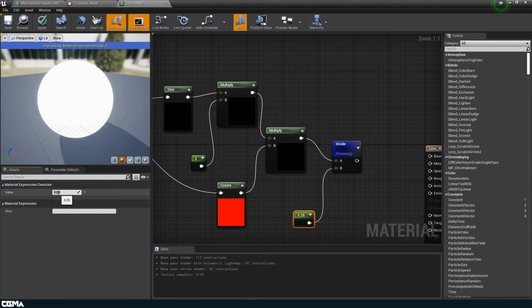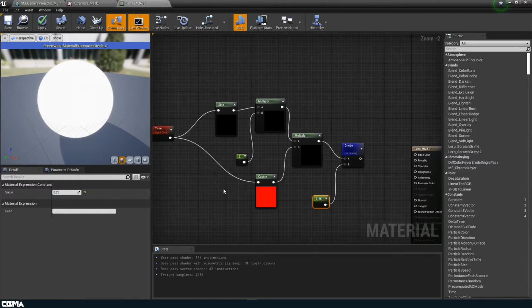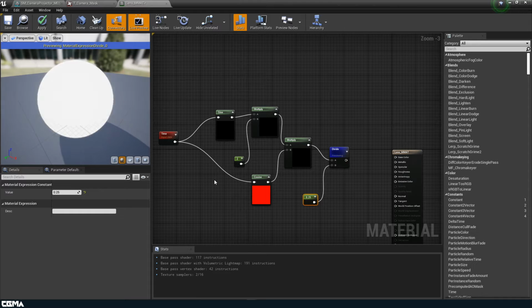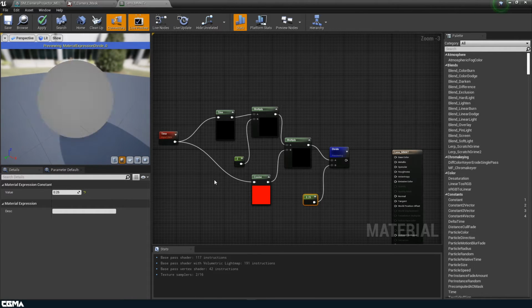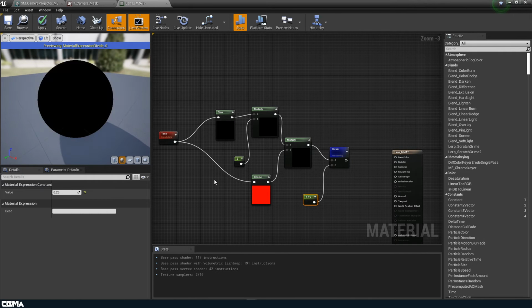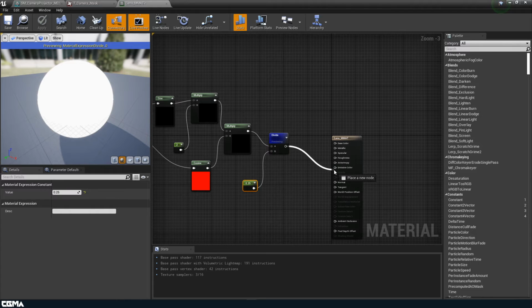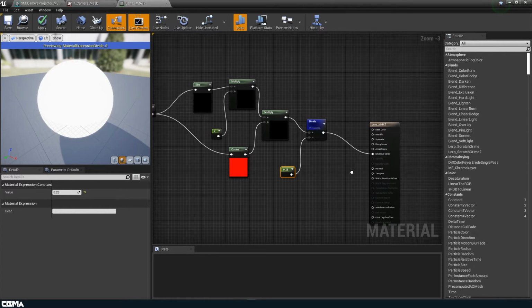So on and so forth. That's the basics of time and sine. But one of the simplest reasons why we have these values is because it's a rudimentary function that you can use in different kinds of ways. One of the easiest ways you can do is plug this guy into the emissive color.